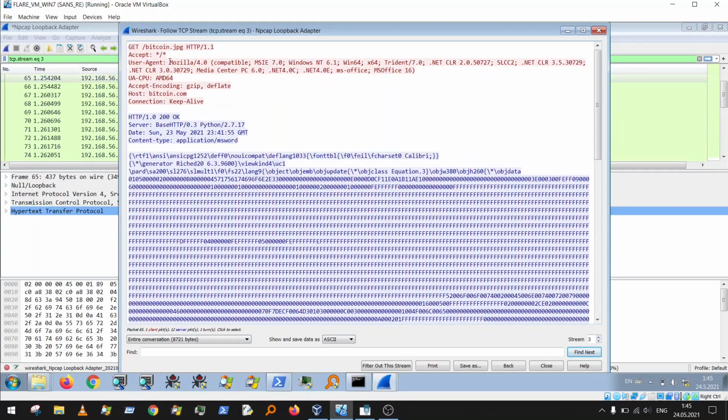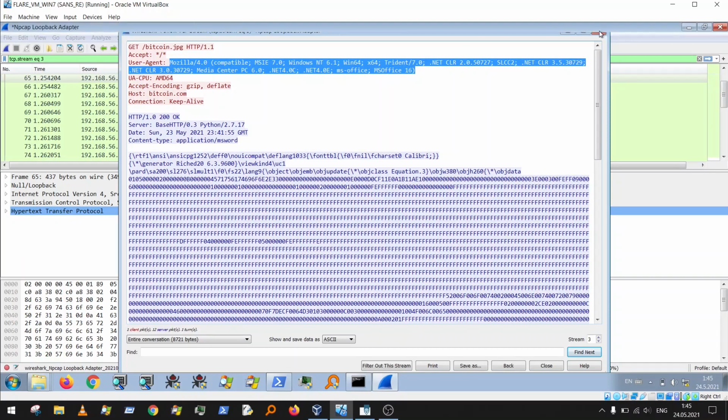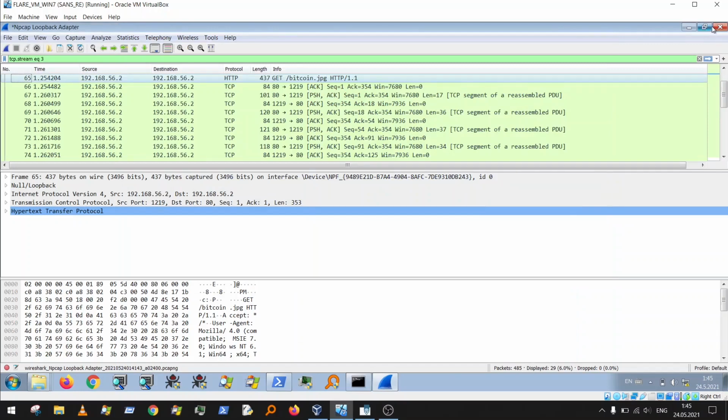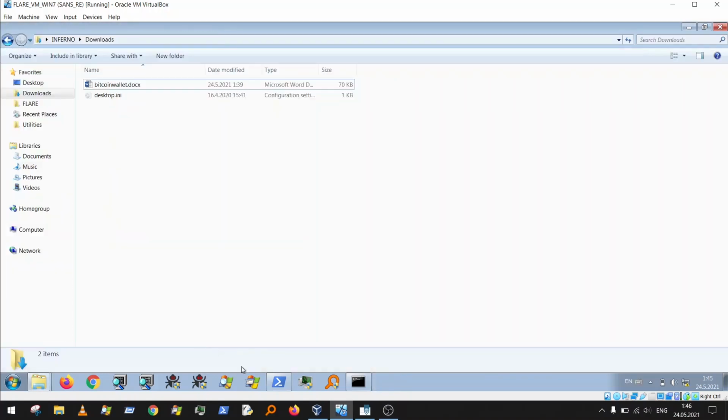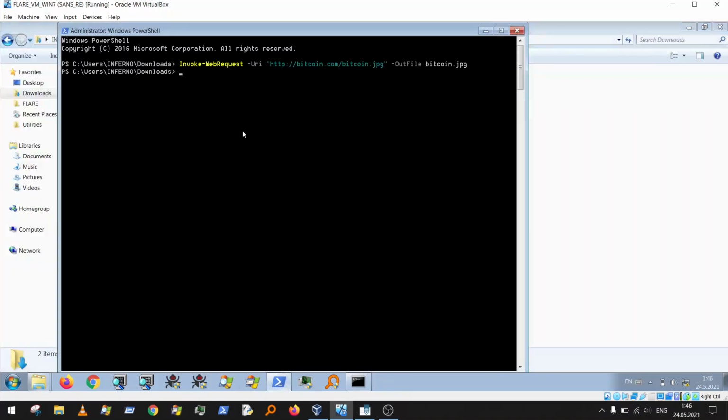So you can copy this user agent, and we will try to look as similar as possible to the Microsoft Office user agent in PowerShell. Come back to PowerShell again, specify the user agent.